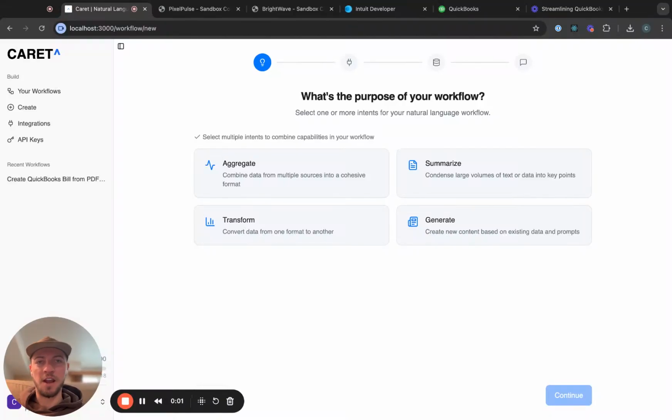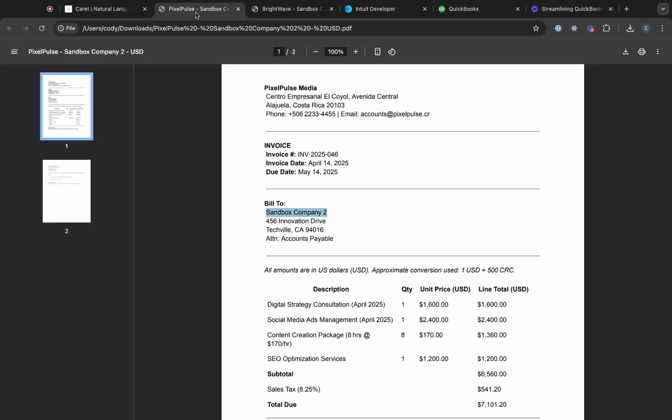Hey folks, Caret now supports integration with QuickBooks billing, so I wanted to come show you how you could potentially use it in your QuickBooks workflows. Today, I essentially want to parse PDF bills and create corresponding bills in QuickBooks.